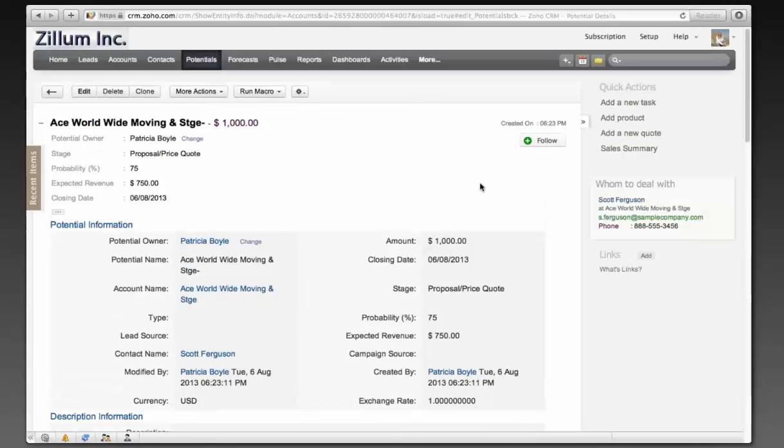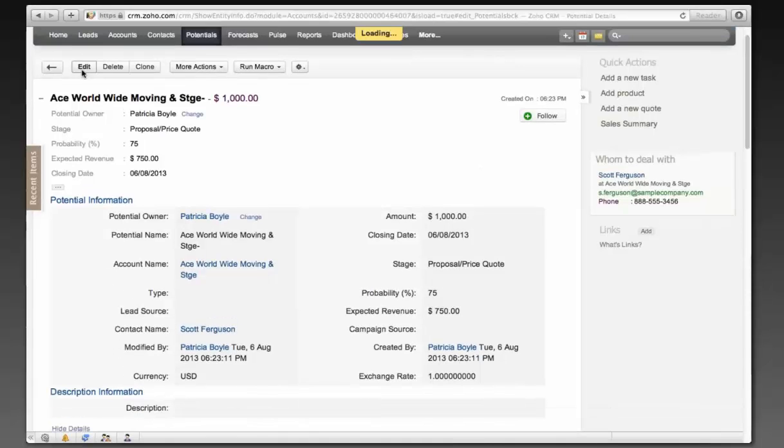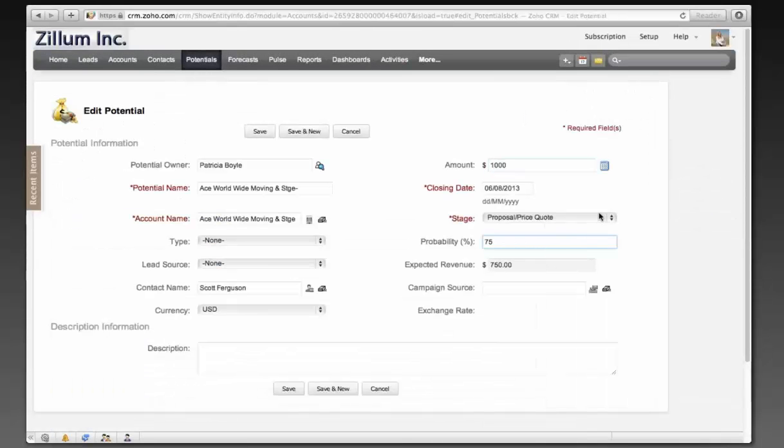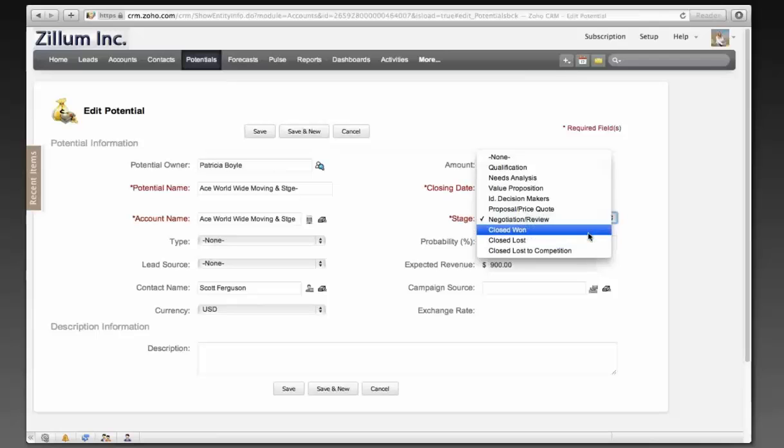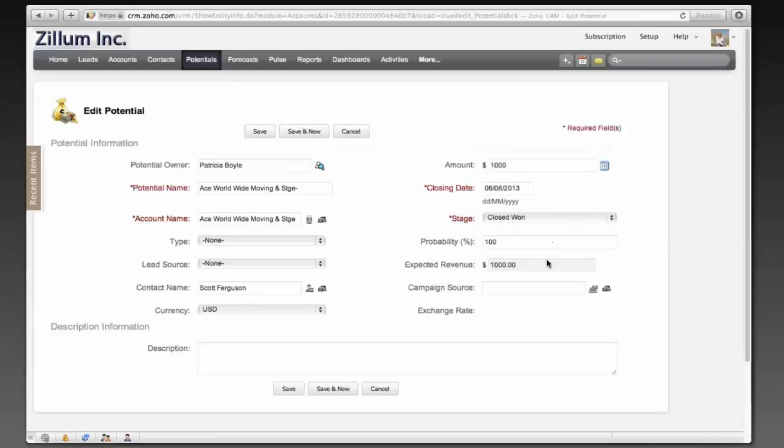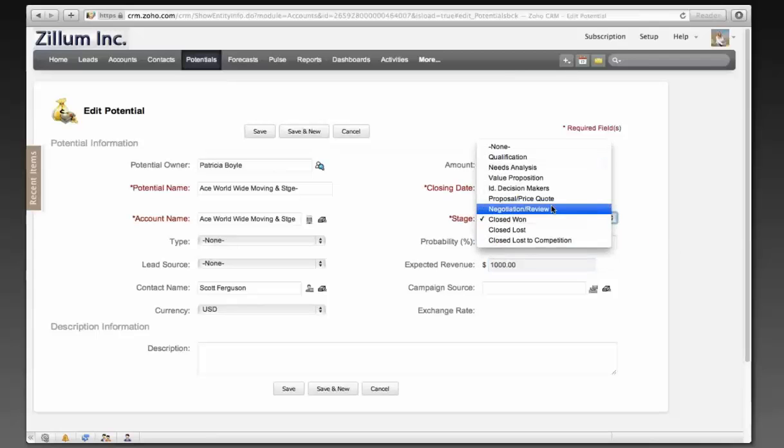Now we'll go a little bit more complex. Notice the probability here. The probability is affected by the stage, and you can set this up using a chart in the setup section. Negotiation shows 90% to close. Closed won will change it to 100. Notice expected revenue also moves along.